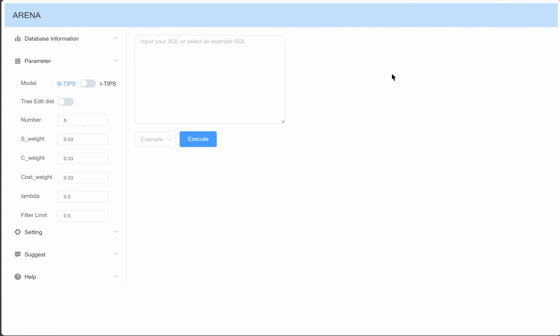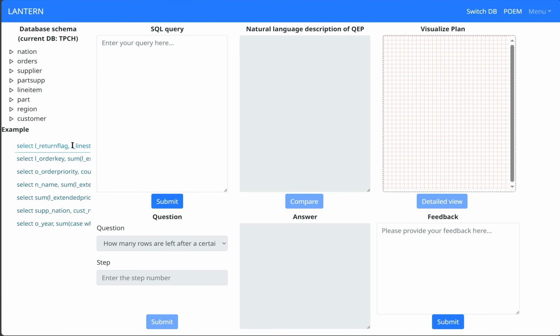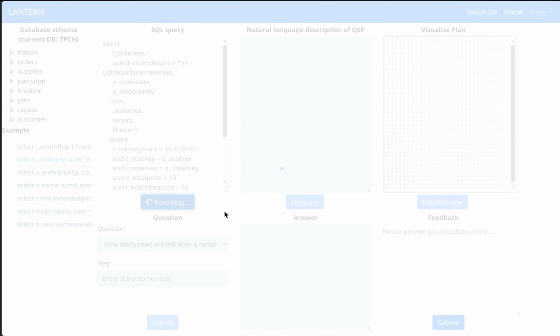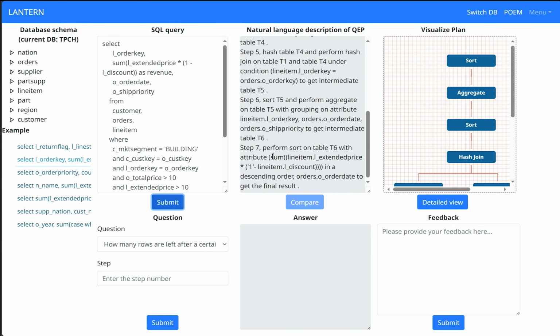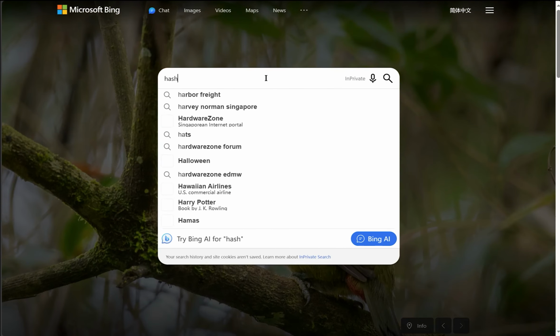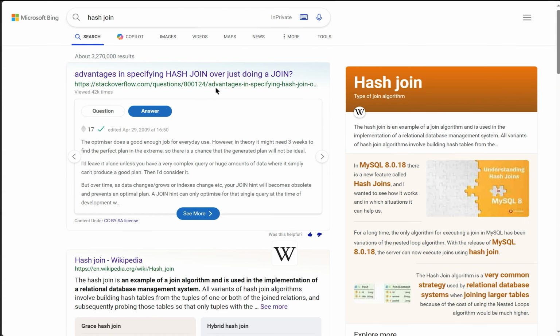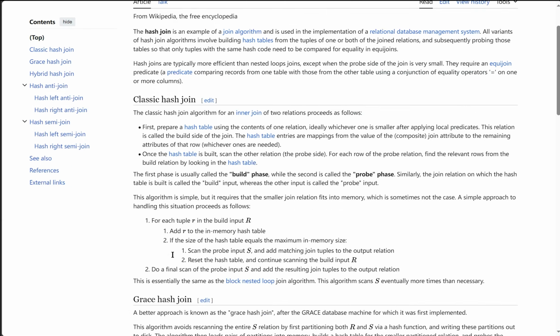She has an SQL statement and initially wants to understand its execution process, so she submits the query to Lantern. There are so many technical terms in the natural language description, and Alice wants to know what hash join and index scan are. So she tries to search for these terms in a browser.